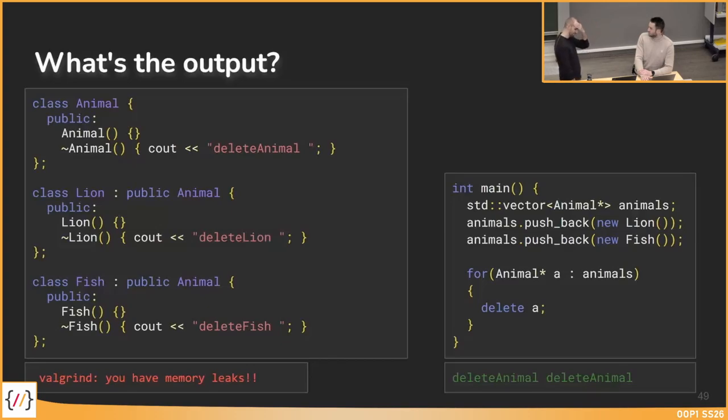It's a bit hidden, to be honest, because it needs a combination of two things we discussed today and also last time. The thing is, when we are iterating over the animals here, we are again just deleting the animal part of the lion and the fish. And this also leads to memory leaks. Yeah. But why is that?